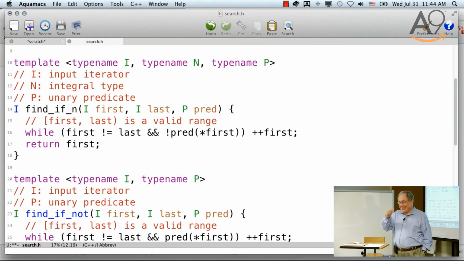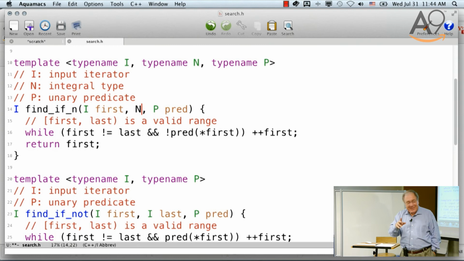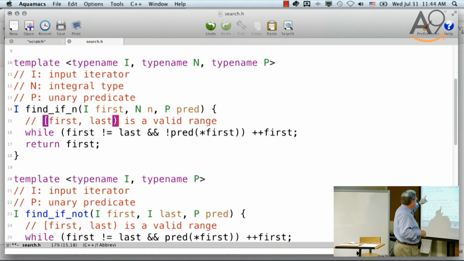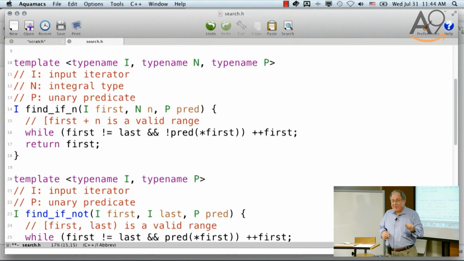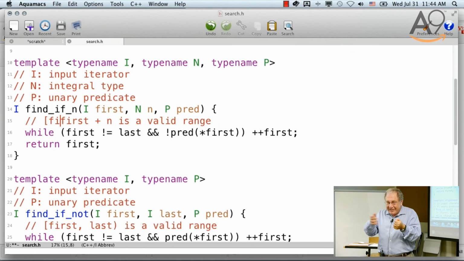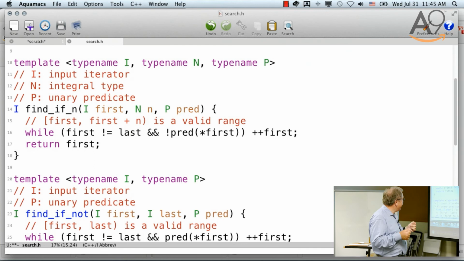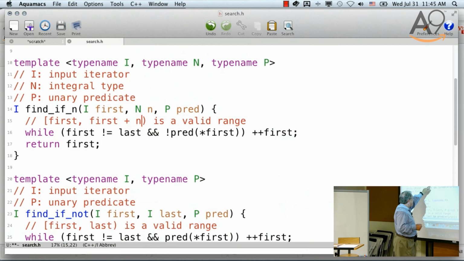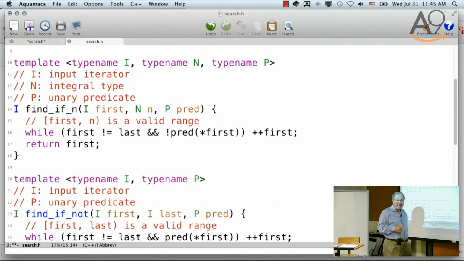Actually, you will see it's capital N, little n. Now, how do we represent a counted range? I suggest a very simple thing. We replace last with n. We say first, n. It's still a semi-open range, guys. No, that would be a bounded range. Just put n there. First comma n, at least that's what we do in Elements of Programming.